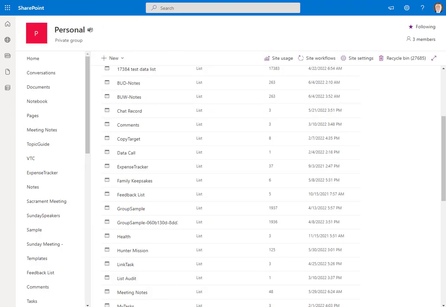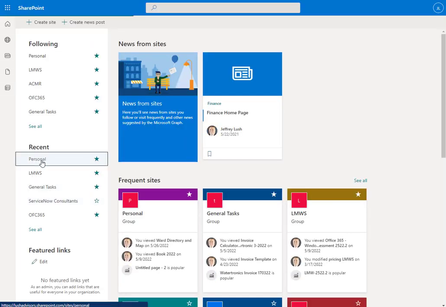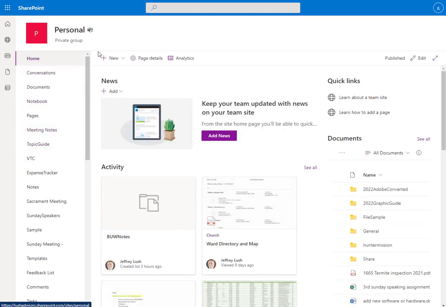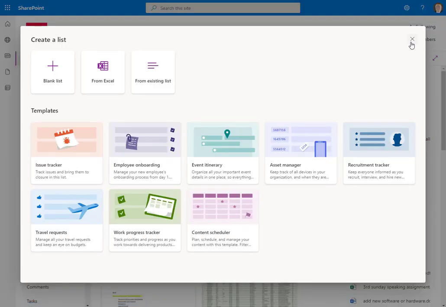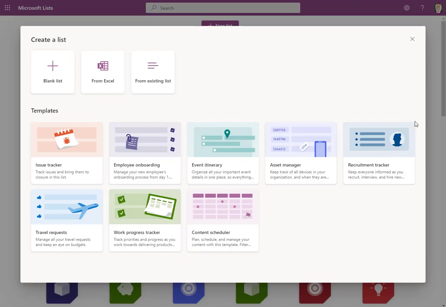If we were inside of SharePoint, we would go to the SharePoint site. Remember, you'll have multiple sites, so you'll click down into the site and then go to new list right there, and it'll look exactly the same. Literally exactly the same. So there you go.